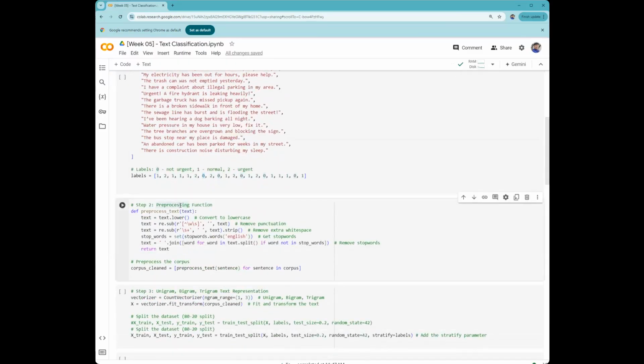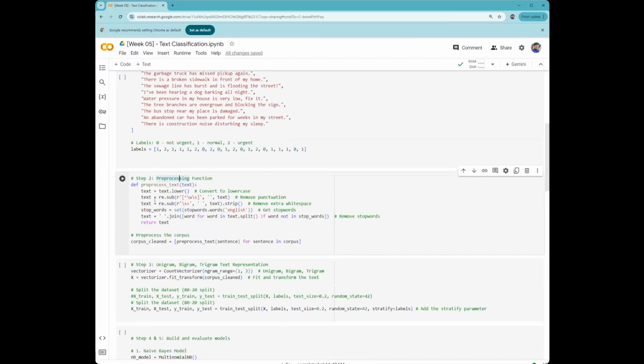For the pre-processing, you may know already. We can convert to lowercase, we can remove the punctuation, we can remove some extra white space, and we can remove the stop words. So it means I am using the English stop words. And then we can just join all the words that we already have back into text.